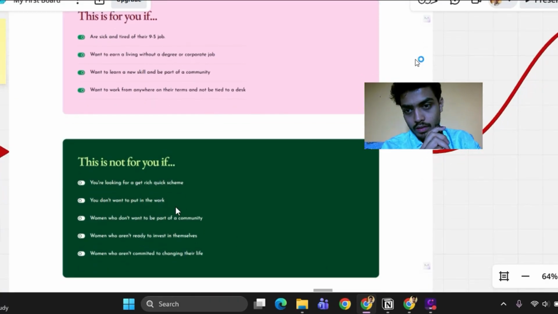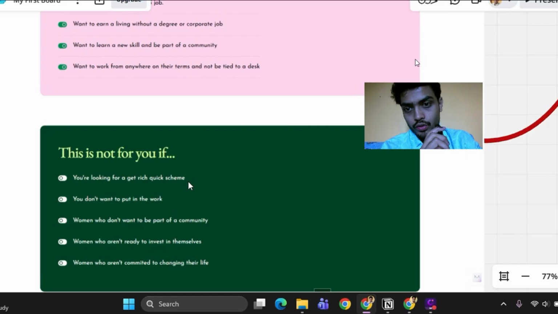Let's see what these are. You're looking for get rich quick schemes. So she wants to disqualify people who want to get rich fast. I mean quick. You don't want to put in the work. Someone who's lazy, women who don't want to be part of a community, who aren't ready to invest in themselves and who aren't committed to changing their life.